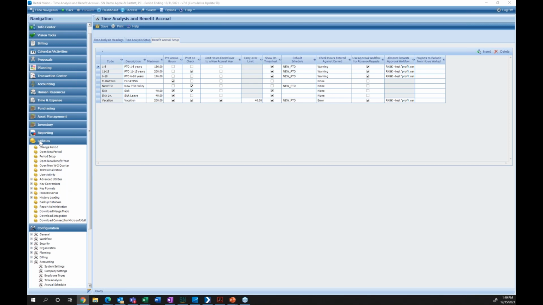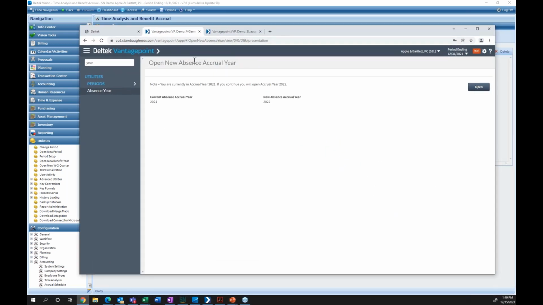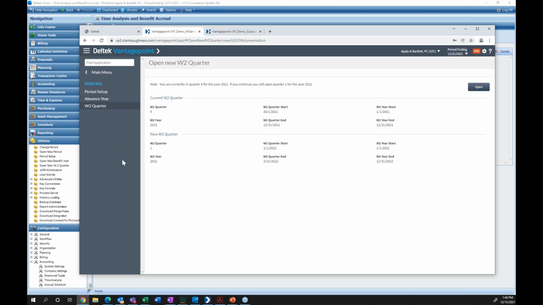So under Utilities for Vision, open new benefit year. Vantagepoint, it's under Utilities, periods, absence year. So just remember that if you go to the periods, you have the 3 items under here. And as well, we have our W-2 quarter available. So Vantagepoint has absence, open the new benefit year on the web version, and W-2 quarter, opening a new W-2 quarter on the web version.